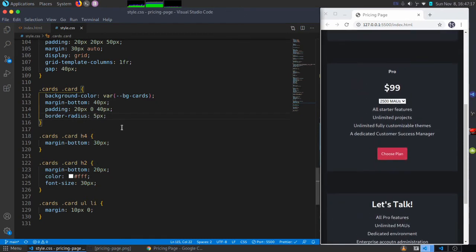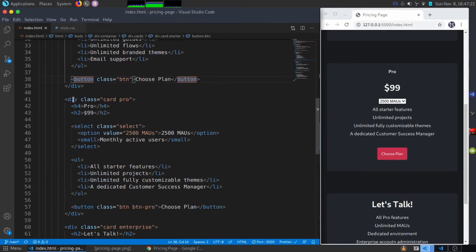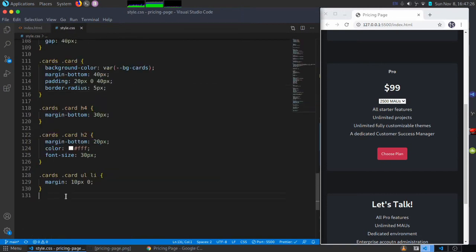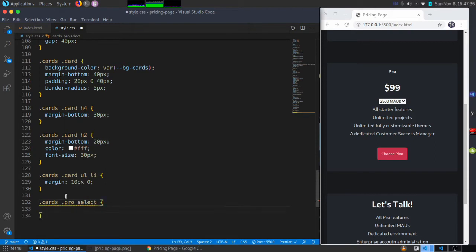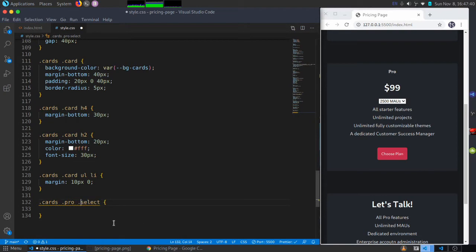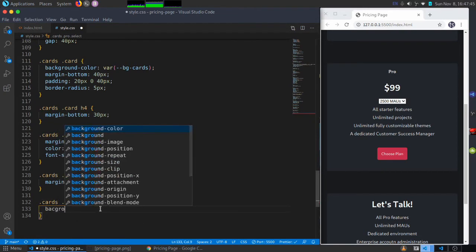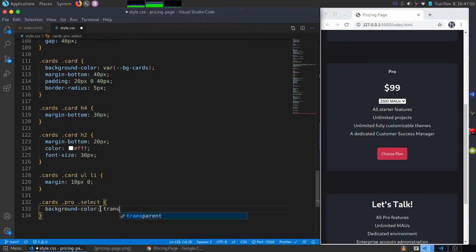And now let's style the select. The select is found on the second card with the class of pro, and we're going to be targeting the card's main class, the div with the class of pro, and we say the select. It also has a class of select, right? We can do that, or we can add the class, and we're going to say background color to be transparent.